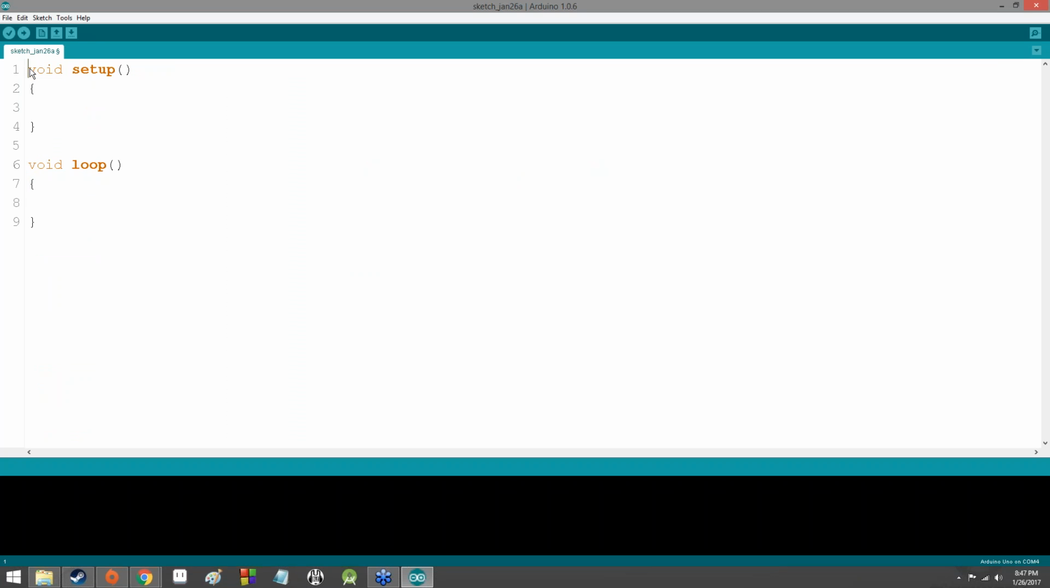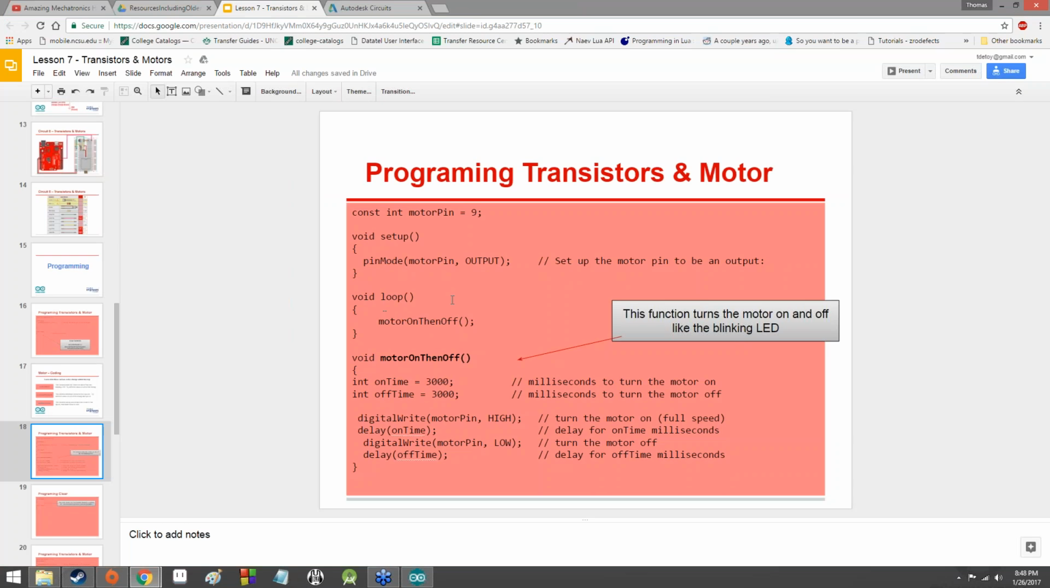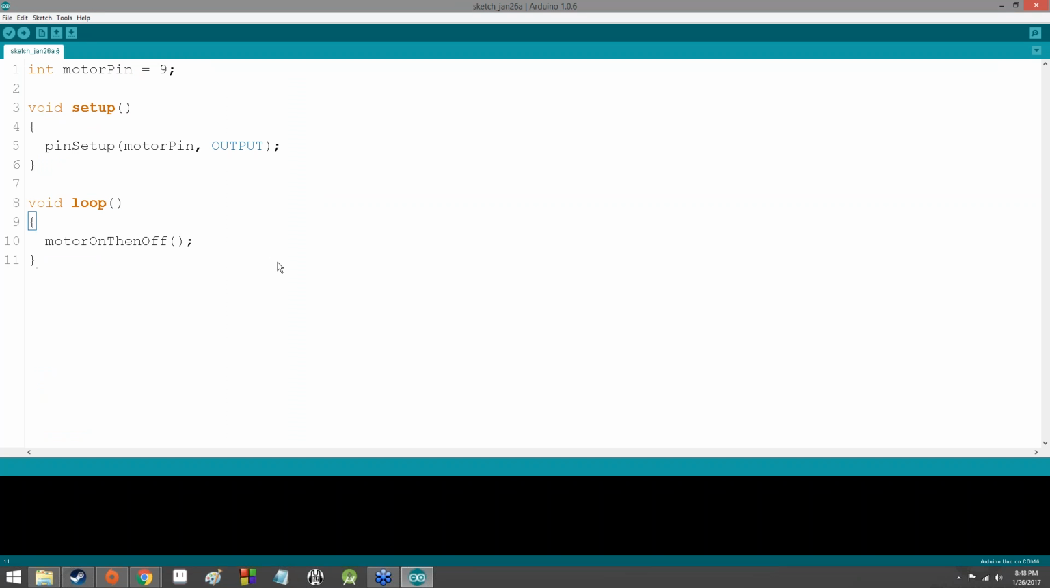So we're going to create an integer variable called motor pin, set it equal to 9, and we're going to say pinMode, motor pin, output. Just like we've done before, we're setting it up to be an output pin. And then we're going to say motor on then off in our void loop. This is a little bit unusual. This is not something we've generally done before, but what we're doing here is we're calling a custom function.